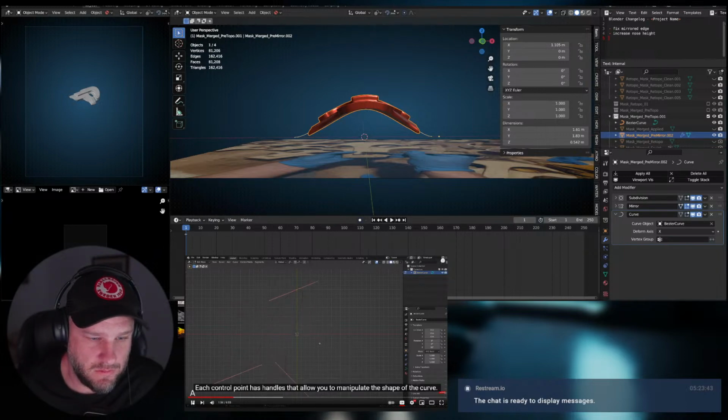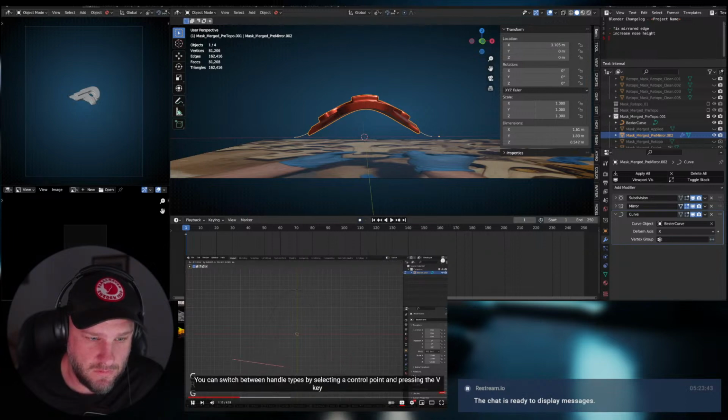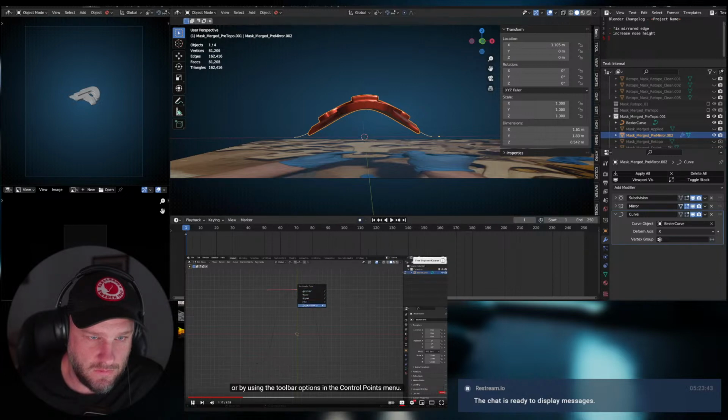Each control point has handles which can be used to manipulate the shape of the curve. There are 4 handle types in Blender: automatic, vector, aligned and free. You can switch between handle types by selecting a control point and pressing the V key, or by using the toolbar options in the control points menu.